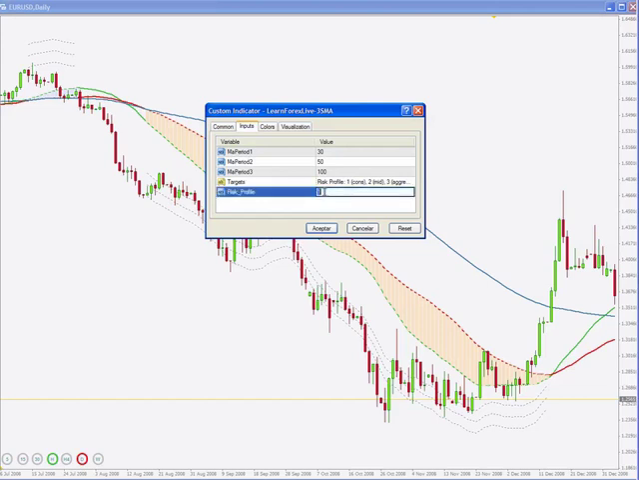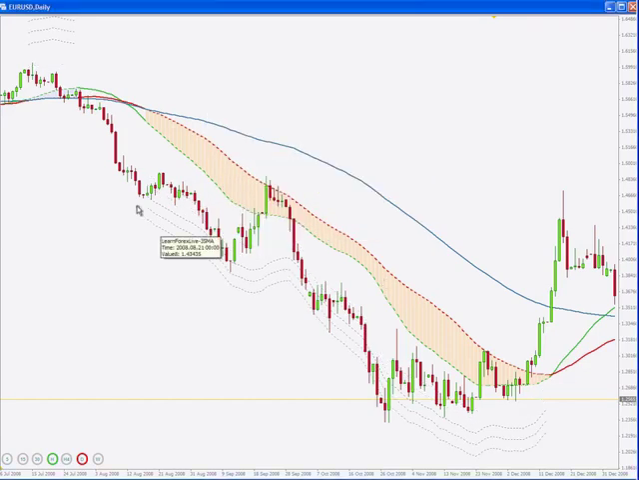So let me go from 1 to 3. All right, there we are. And now, do you see how the projections hit the swing extreme points much better, much more accurately? So, like I say, it's not a bad idea to either compress or extend the projection bands by using the risk settings, and to adjust each individual trend to its right settings.